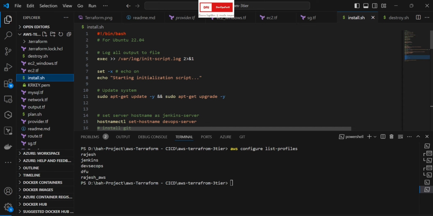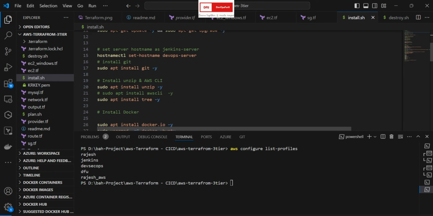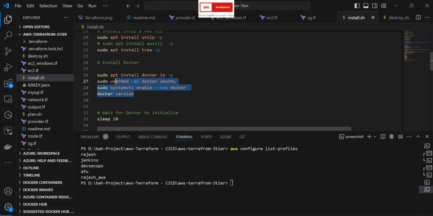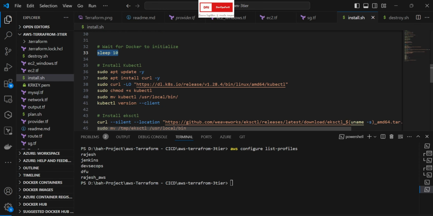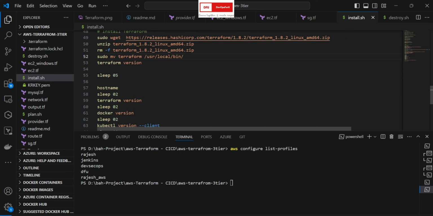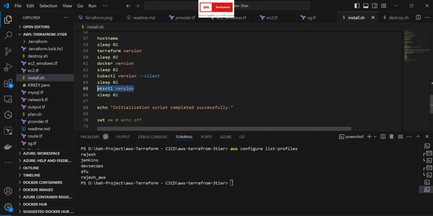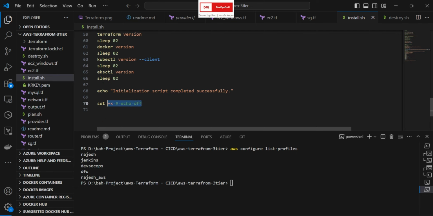This will write the log in this path, and it will start updating the packages on my server. It will set the host name to DevOps server, then it will install git, unzip and tree, and it will install docker, and sleep for 10 seconds. Then it will install kubectl, and it will install eksctl, followed by Terraform. The Terraform version I'm having here is 1.2, that is the latest version, and it will sleep for 5 seconds. Then it will execute all the commands: hostname, so I will get DevOps server in the log, and I will get the Terraform version, Docker version, kubectl version and EKS version in my log file. We can also run this manually, and I'm just exiting the script now.